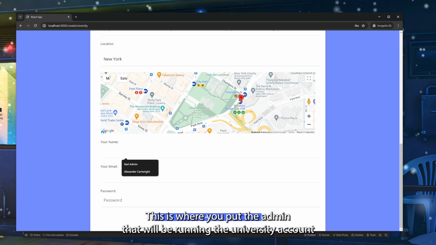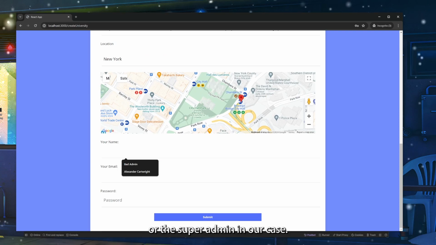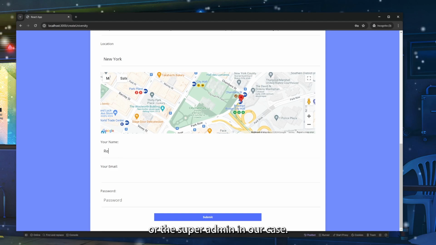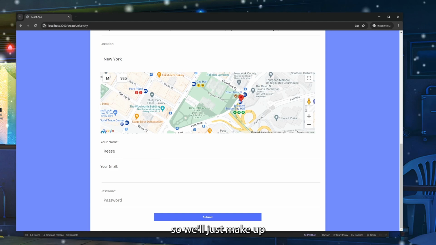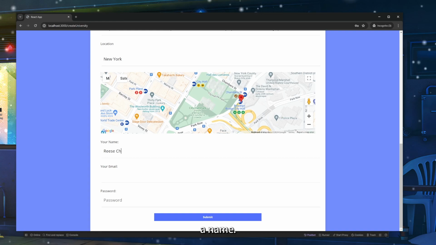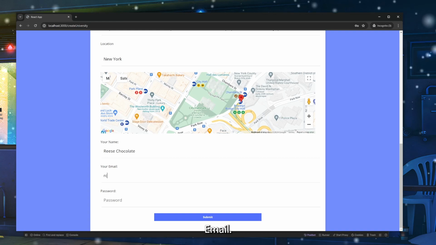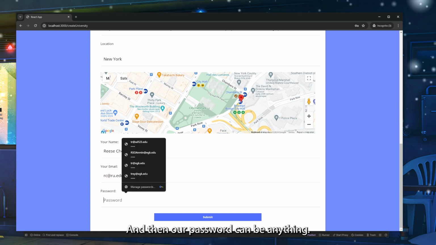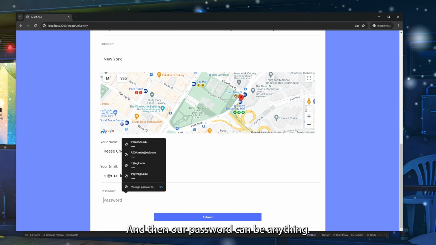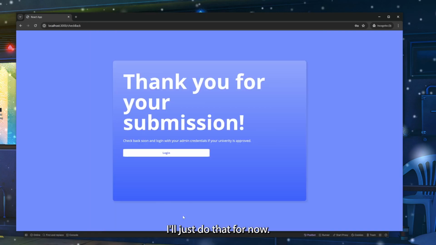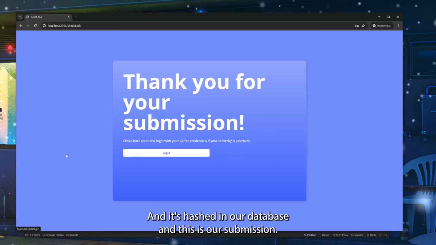This is where you put the admin that will be running the university account, or the super admin in our case. So we'll just make up a name, email, and then our password can be anything. I'll just do that for now. It is hashed in our database, and then this is our submission.